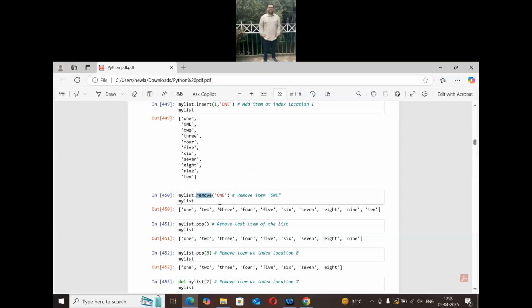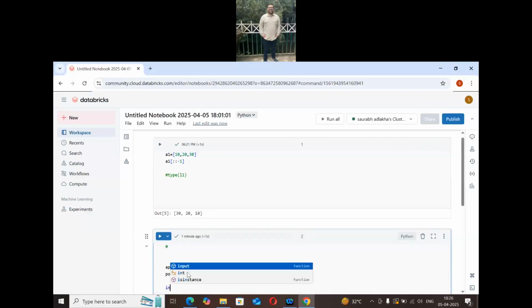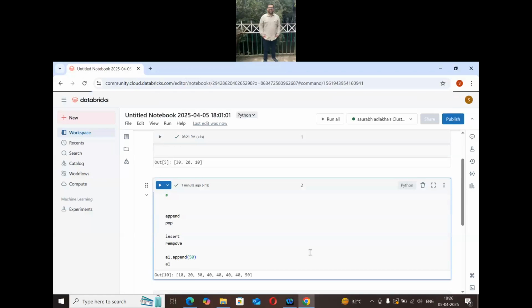If you want to remove from the end, just go directly with append and pop. Pop by default will take your last element. But if you want a particular position, the insert and remove methods are there. If you want to insert at a particular position, there are the insert and remove methods.